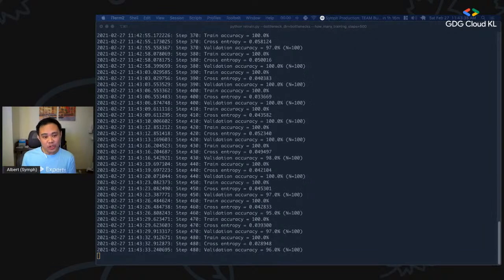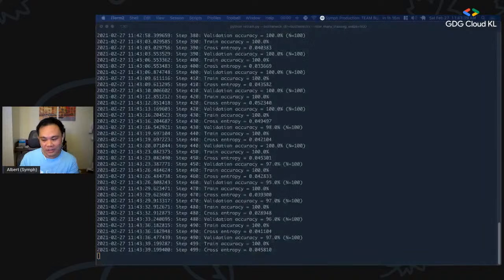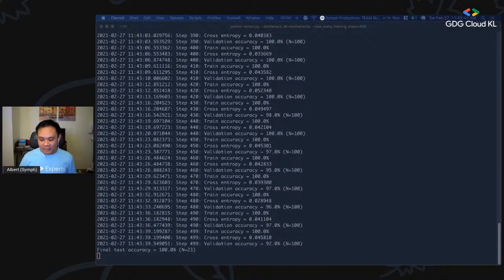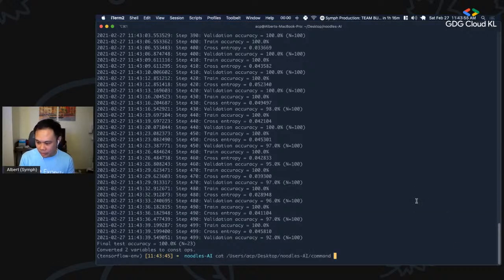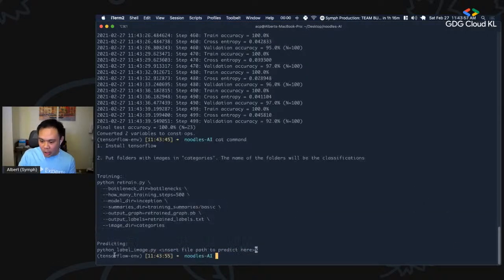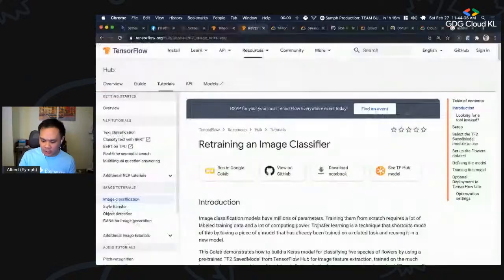Okay, ideally, you would also run this in the cloud so you have more powerful machines. But since this is a local demo, we're just running it here. Okay, let's pause the music and let's see if this actually works. All right, this is a live demo, so I don't know if it'll actually work. So now let's put back our cat command. And to predict, we run python label_image.py, and then we insert the file path to predict here. So why don't we find an image in Google, right?